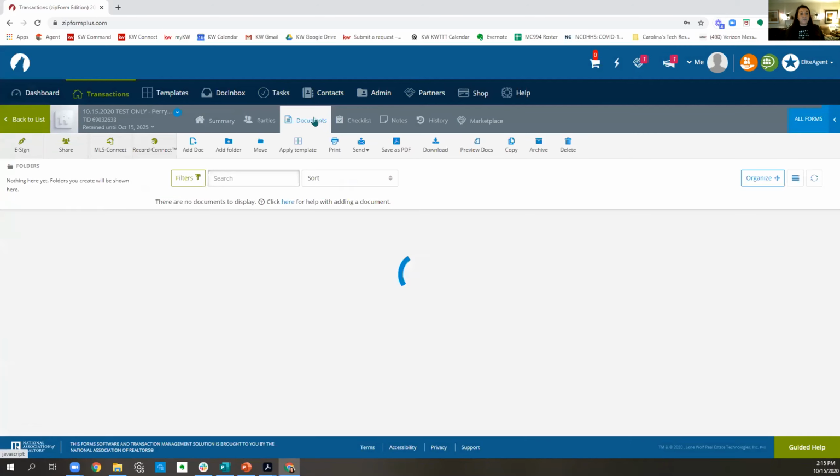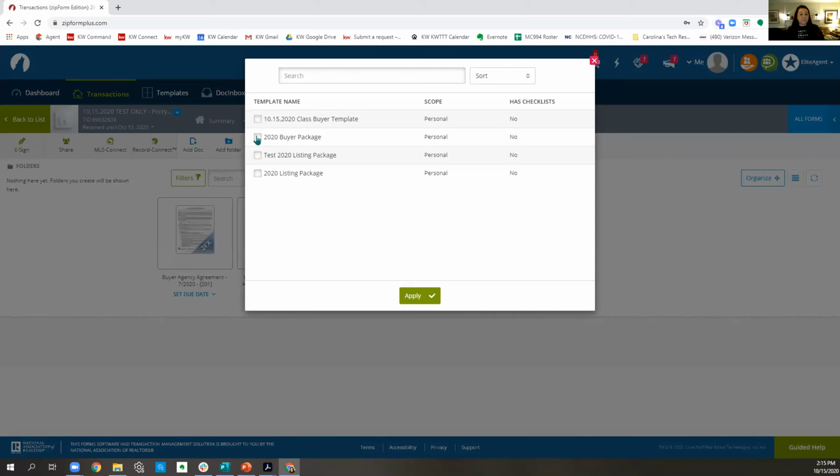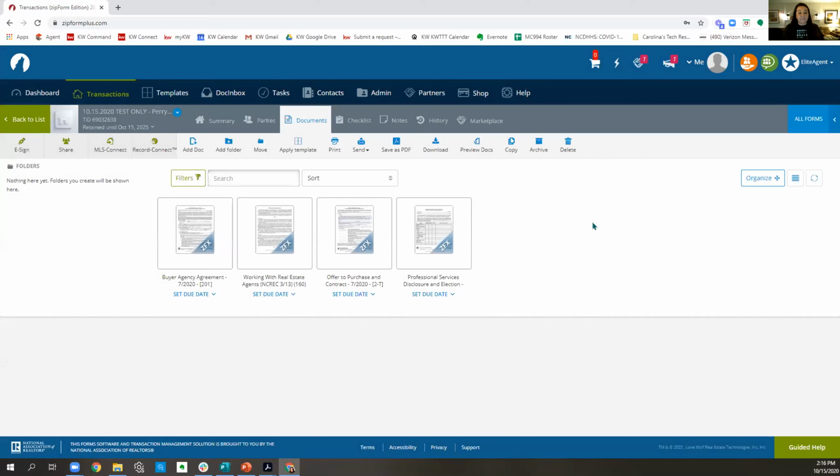So now when I come over to my documents, I will apply a template, right? So it's right here in the middle. Again, I'm on my Documents tab, and I'm going to apply my template, which is my 2020 buyer package, and click Apply. And just remember, just like with Dotloop, every year when our forms switch over, we are going to create new templates with our new forms, right? And so once I click Apply, it's going to push all of the forms in that I have templated out for my buyer client. And now I'm going to open up my offer.